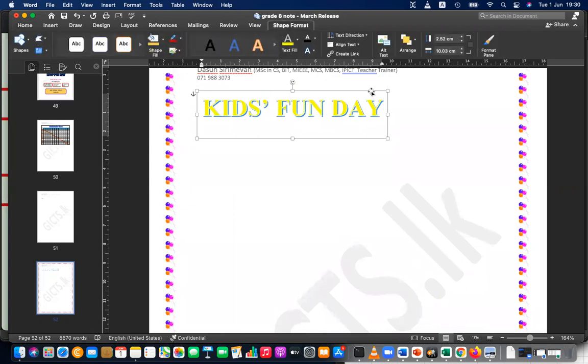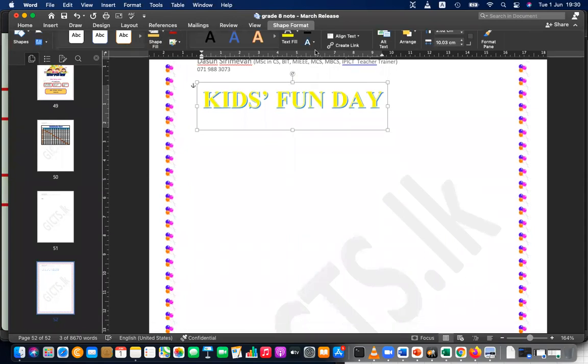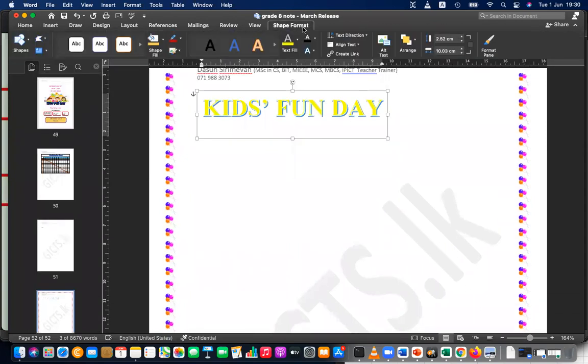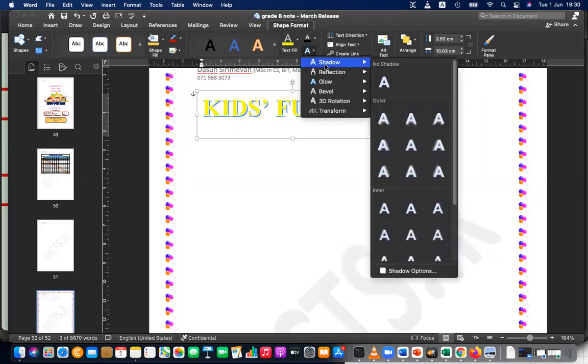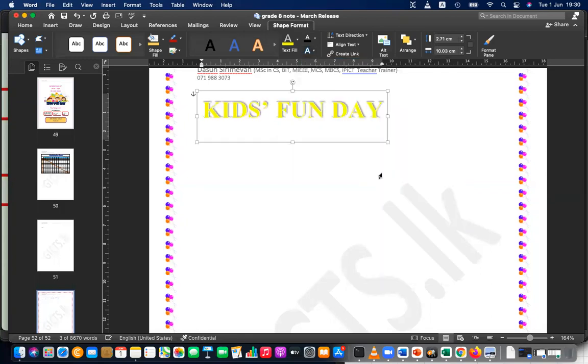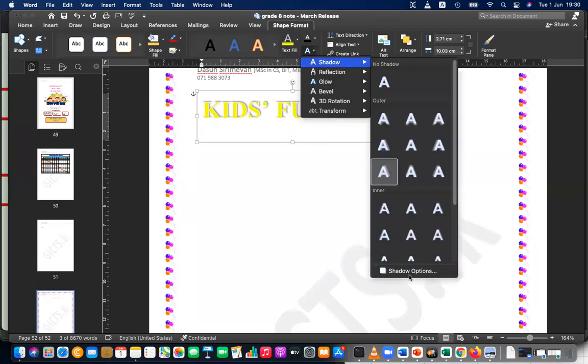Sorry, click on the word art, go to the shape format. There you can see this word art menu, this A letter. From there, I'm going to change the shadow to this kind of shadow. And then I'm going to edit that shadow. I can go to shadow and then shadow options.